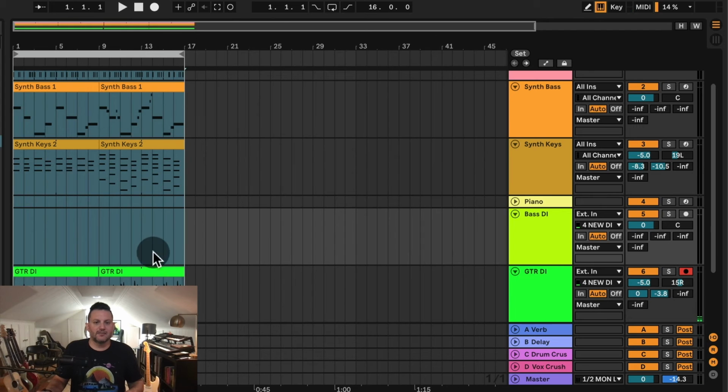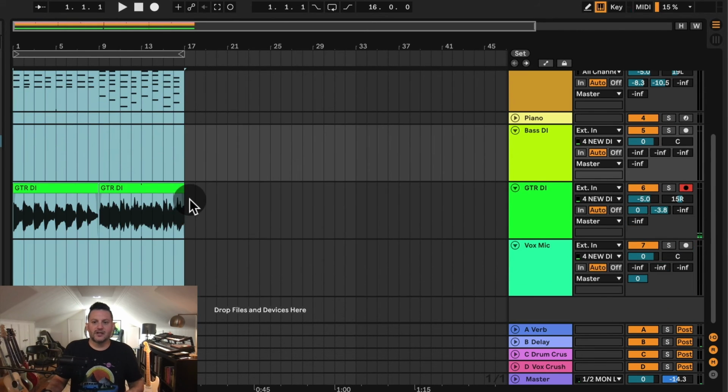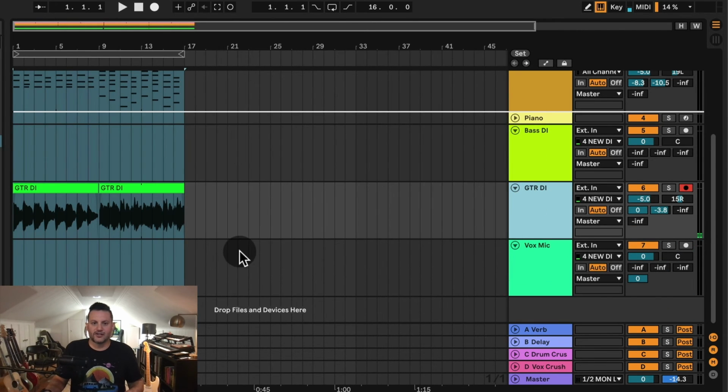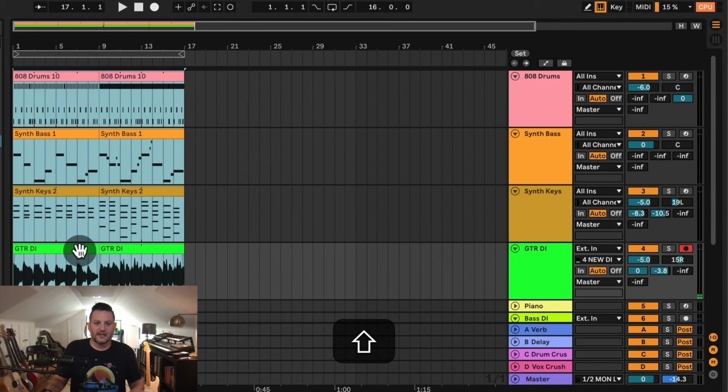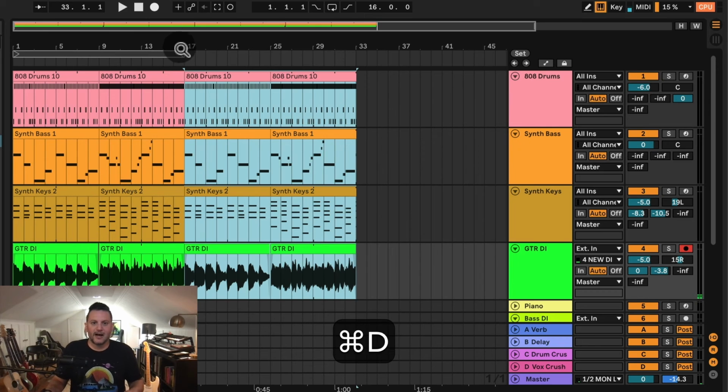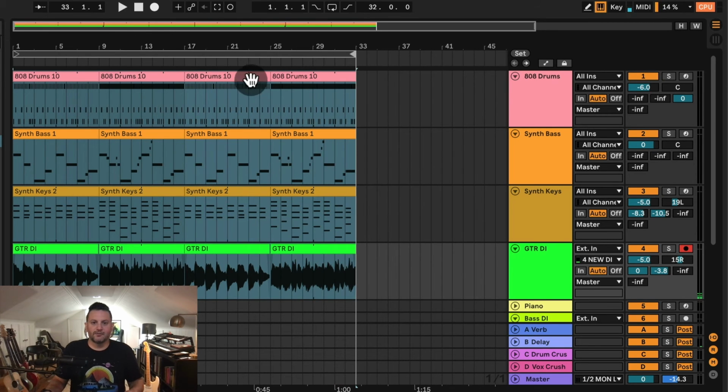It looks like it's 16 measures. And what I'm going to do is, first of all, I'm going to drag this up so these tracks are next to each other. And I'm going to highlight this all. I'm going to hit Command D, and we're going to copy it again. And it duplicates it. So now we have a longer song, basically, right?